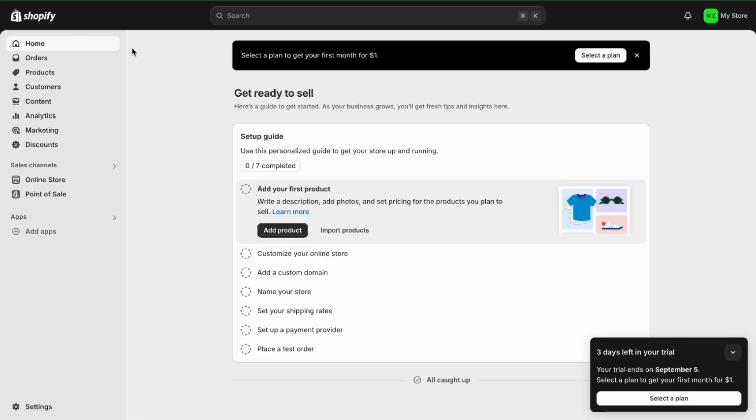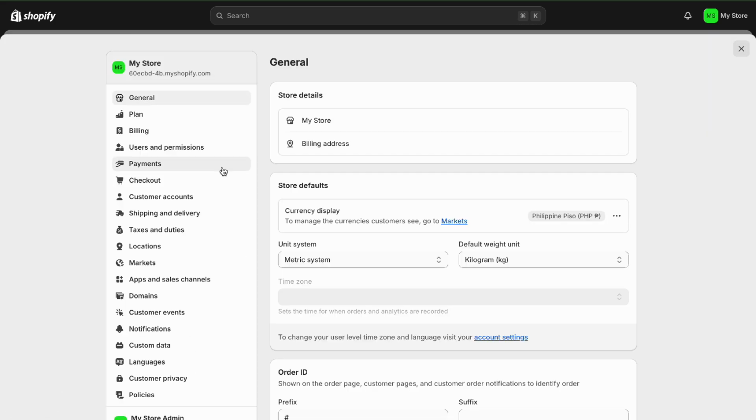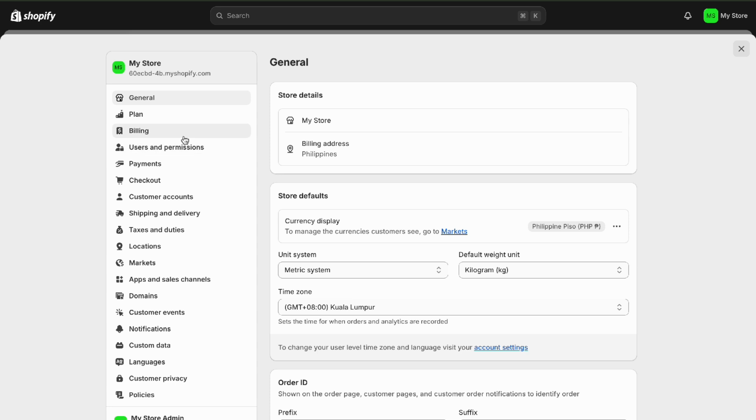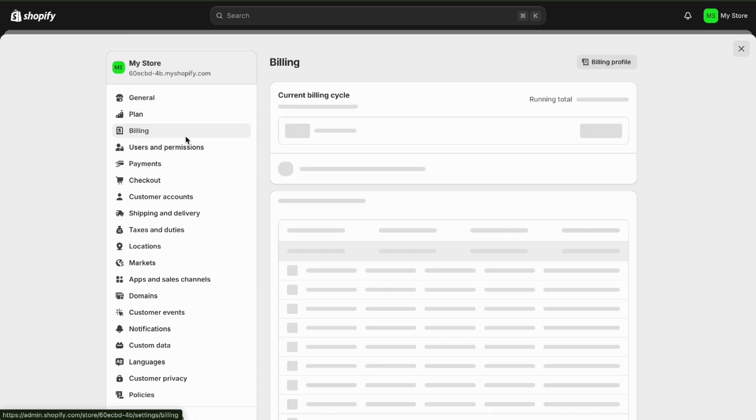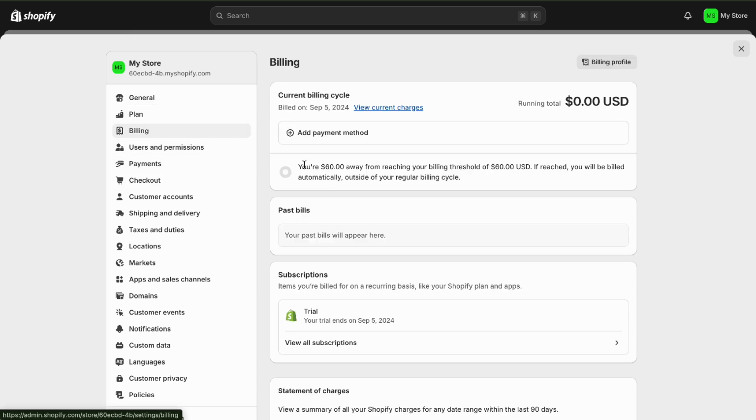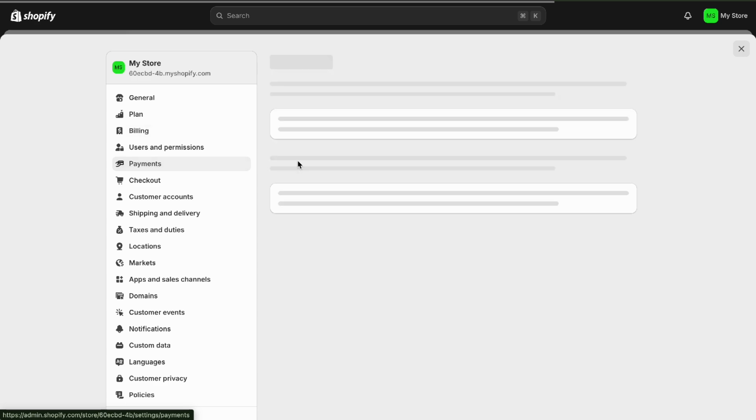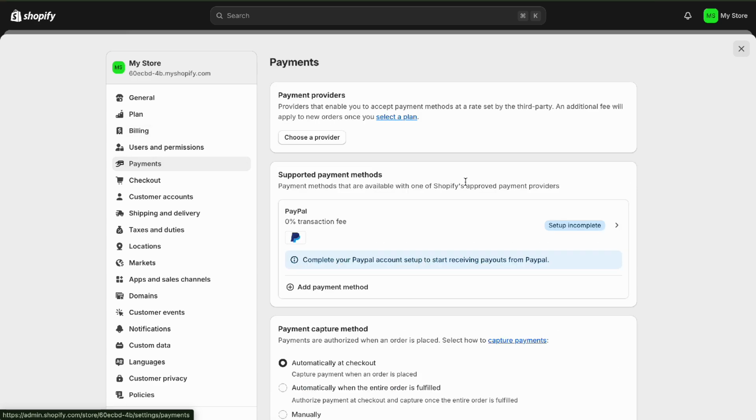All you have to do is go to your Shopify and then go to your settings. From your settings, you will have to locate your billing or your payments. So you can go with billing here. The billing also deals with the payments, but the payments will deal with the payment setup.